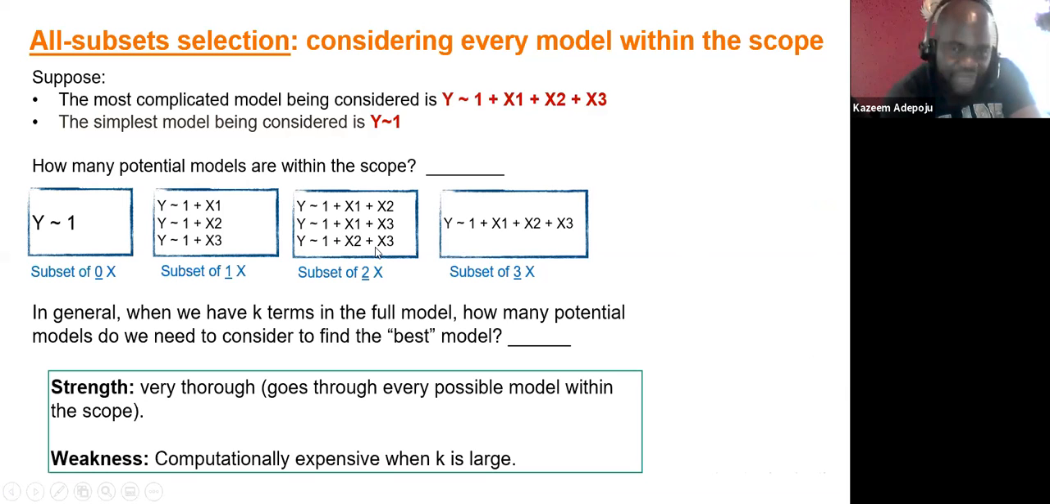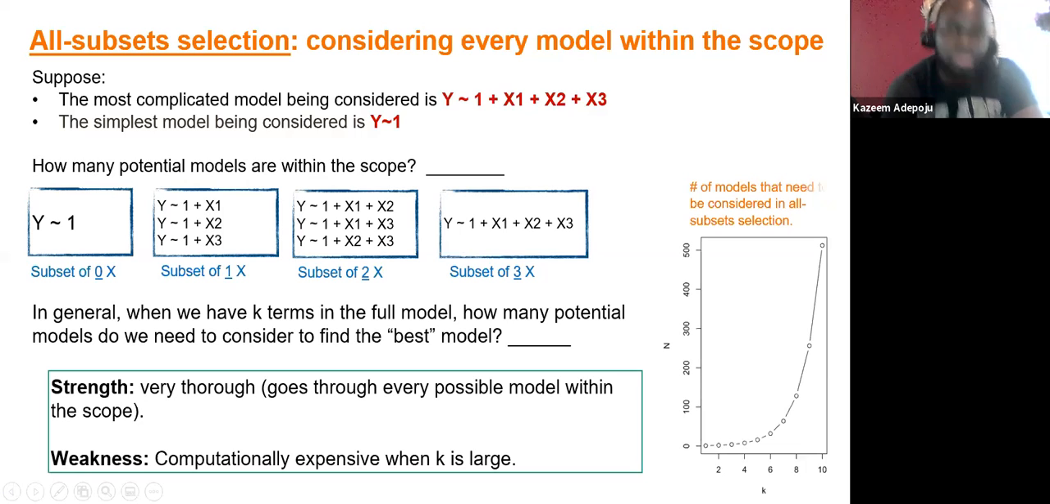Does that make sense to everyone now? So you need to decide on the number of models. I think I've showed you how you can do that. And the graph right here will tell you the number of models, the relationship between the number of models and the number of predictors. Before I go into another method, is there anyone who needs clarification?